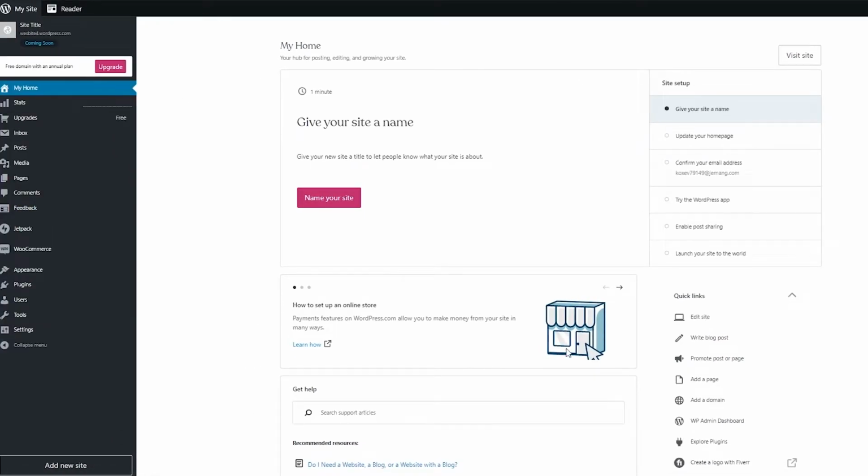So once you're here, this is your basic WordPress dashboard. It's where all the magic happens. This is basically your blank canvas, and from here on out, you're going to start your work, your editing, or whatever you have. And yeah, this is how you set your WordPress up.